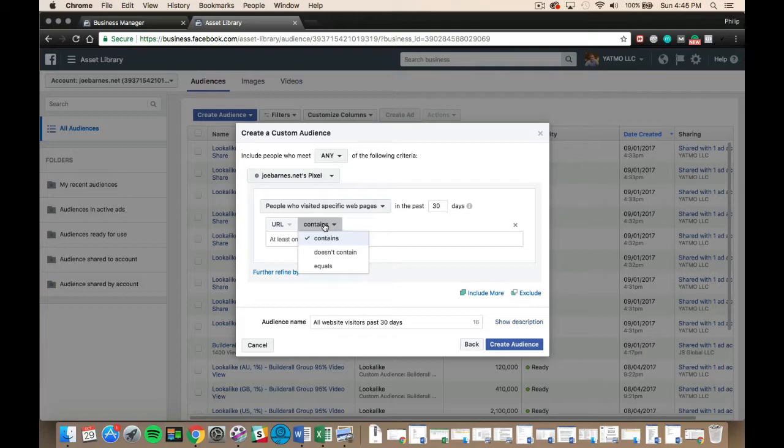grab all the URLs on your website that match whatever URL you use, and that could be other pages, other than your landing page, that we don't want. So it's best to use URL equals, so that you can enter the exact URL from your landing page.